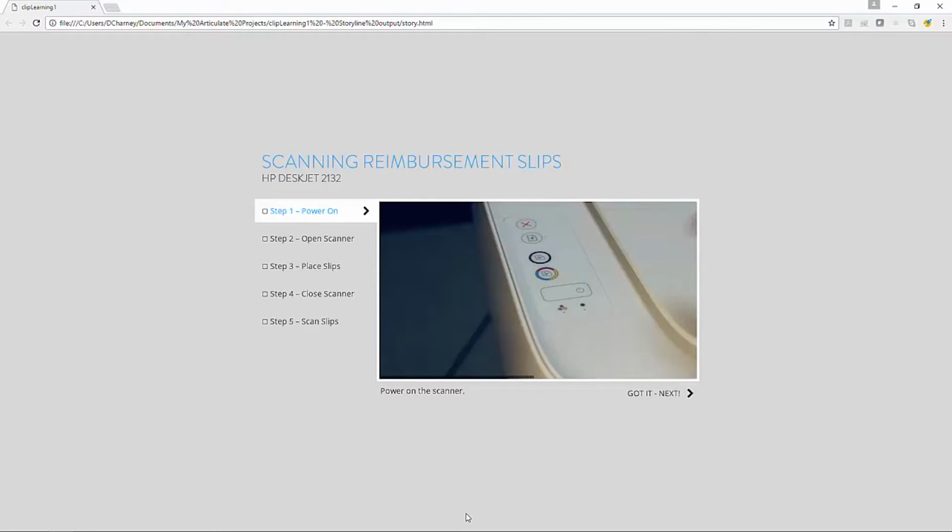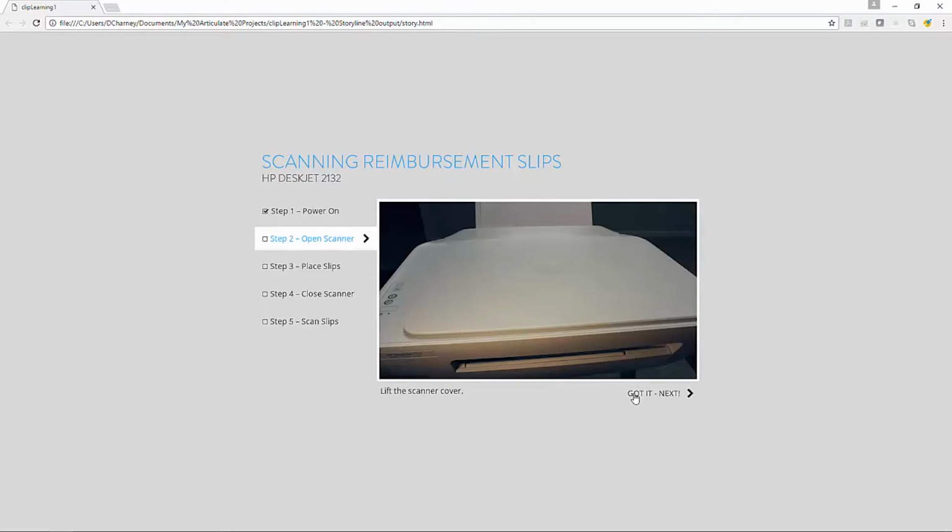We start on step 1, and this short video will show you what to do, and it'll continue to loop until you understand what's going on, or you're following along and you've completed the step. Then you hit this "I got it, go to the next screen" button, and it'll move on to the next screen.